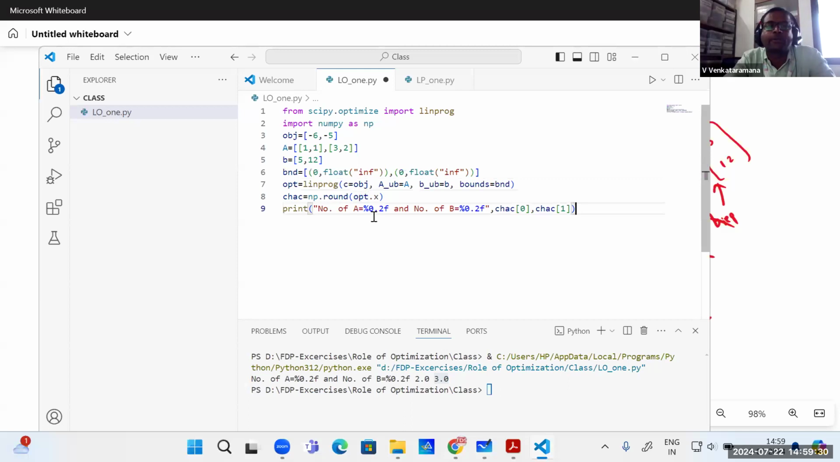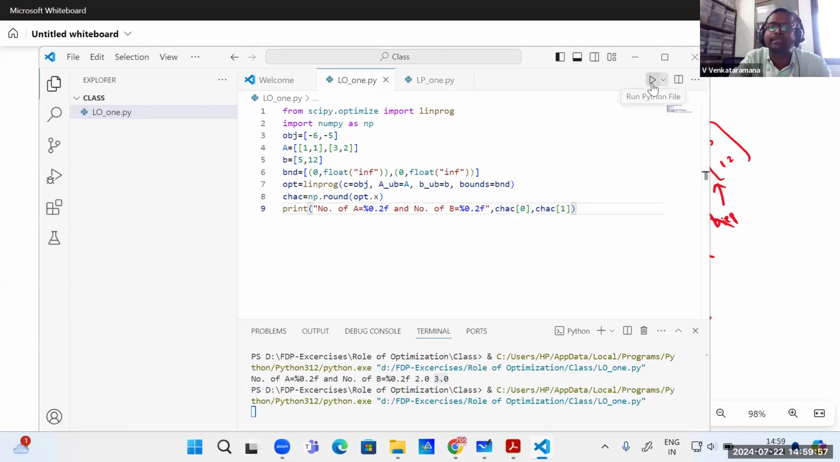So finally, I'm trying to print that information. Why are we using 0 and 1? Because my variable has two values. One is the number of A type chocolate, another is the number of B type chocolate. The first value holds the 0 index, the second value holds the first index in Python, and a third value, if there were one, would be in the second index. Because I have only two values, one is 0 and another is 1. So simply run this one, and you will get the solution 2.0 and 3.0.